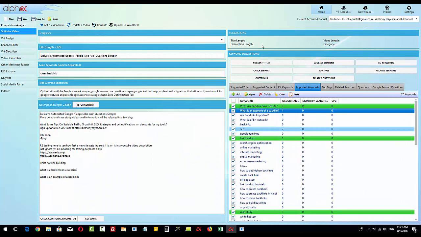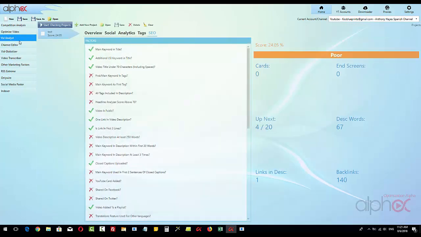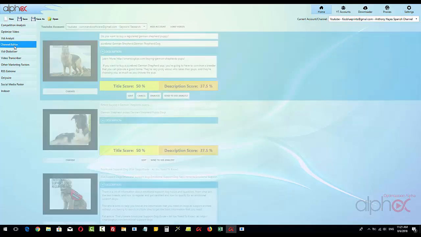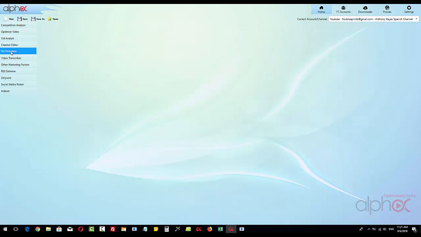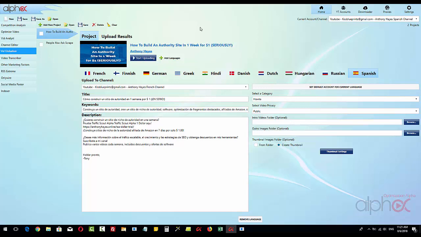Now, there's still more to get done, but just to reiterate what we are actually doing here, we have taken the old optimization alpha, we are rebranding it to TubeKit Pro, and then we have an upgrade on top of that called TubeKit Alpha. TubeKit Alpha has the vid analyst, the channel editor, and the vid globalizer, which will upload your videos into specific language channels from the same Gmail account.